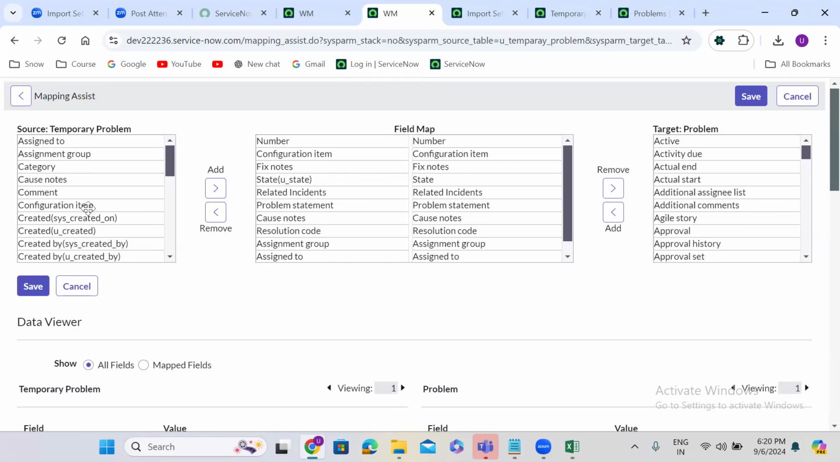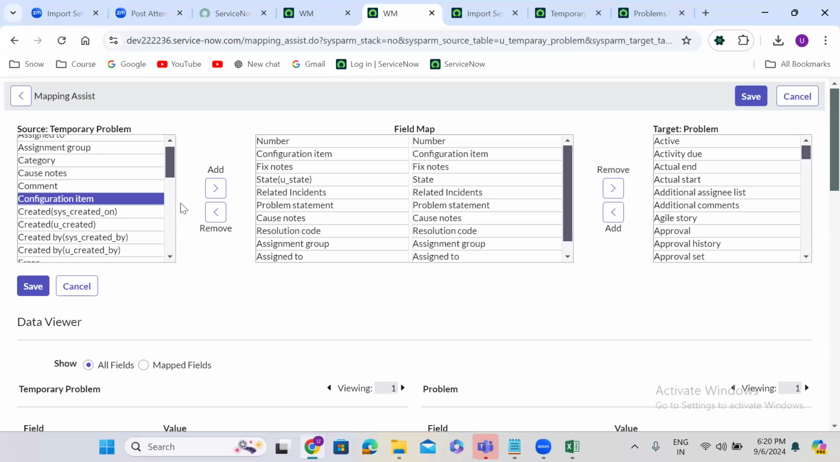So if you want to do the field mapping using mapping assist, you can. Which field you want to map, that field you will move to the right side, and from here you will move it to the left side, so that you can do the mapping manually. So instead of using auto map, with mapping assist you can actually do the mapping manually, guys.